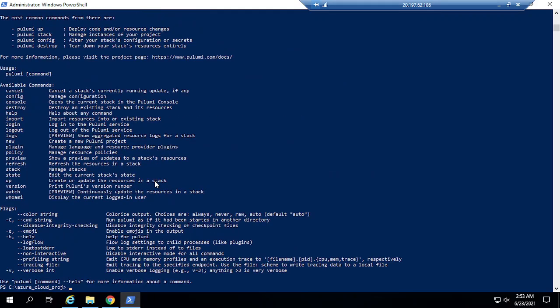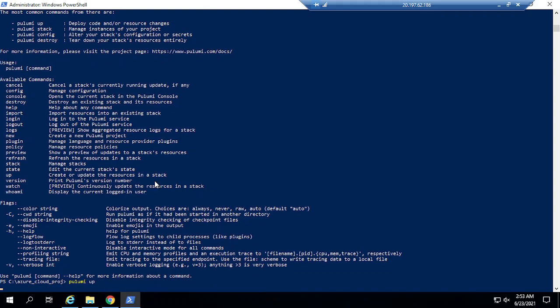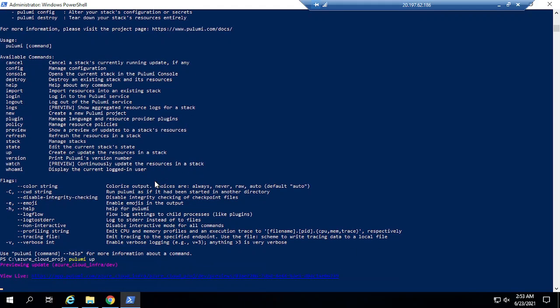So that's the case. And now Pulumi up. Now this is again another very important command in the case of Pulumi. Pulumi up will create or update the resources in a stack. So now I'll just run the Pulumi up command and I can show you. So this is how it will create or update the resources.